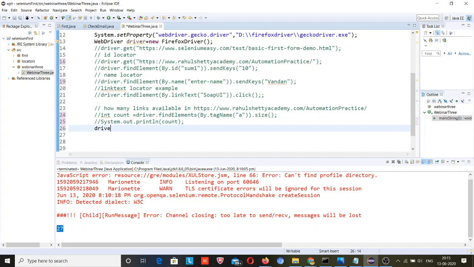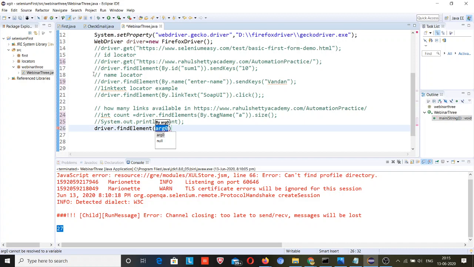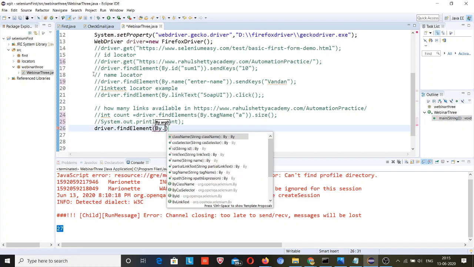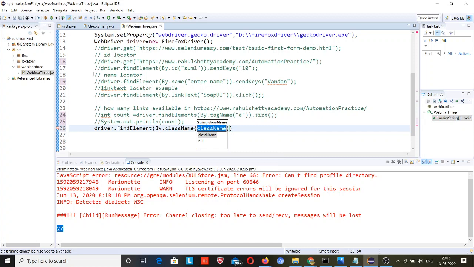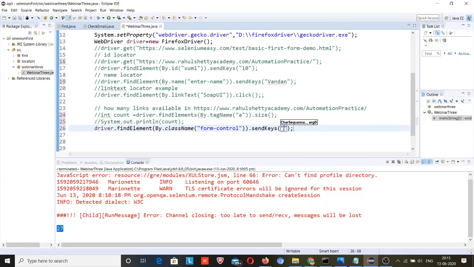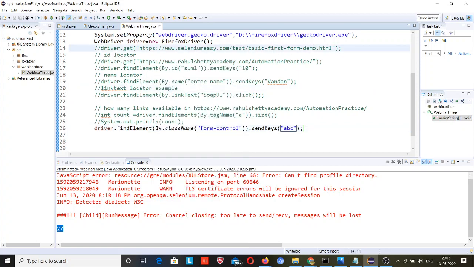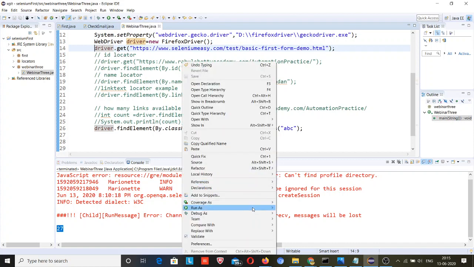Driver dot find element. I rarely use this locator, class name, but it is part of our syllabus, that's why I'm covering it. Dot send keys, and the send keys is abc, whatever. Right click, okay. So let me use this URL first. Then only it will redirect to this.